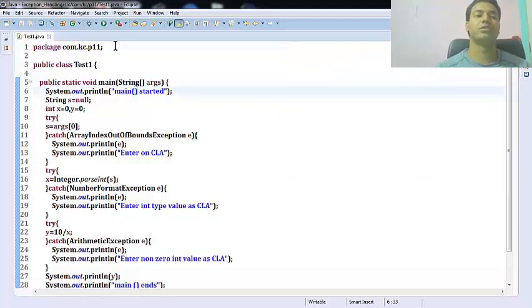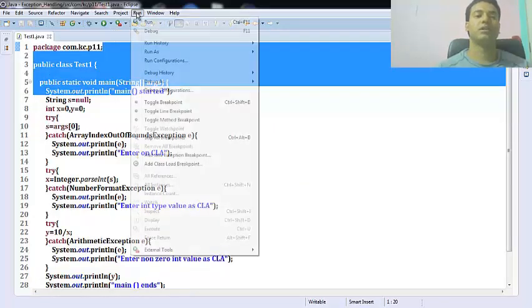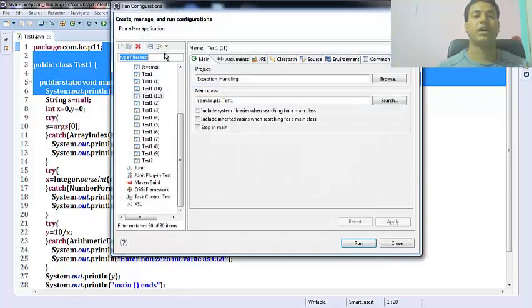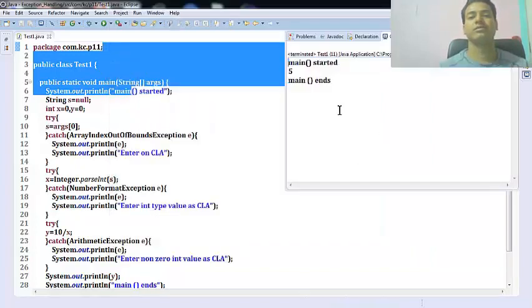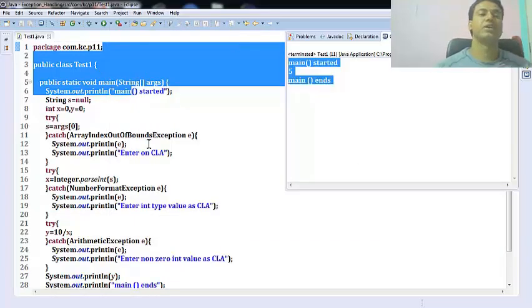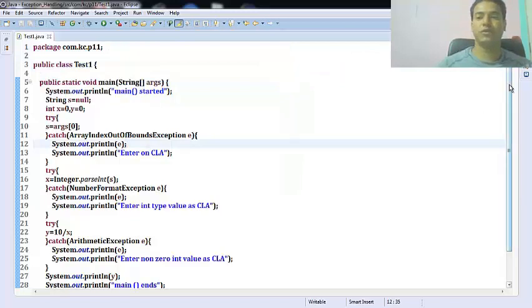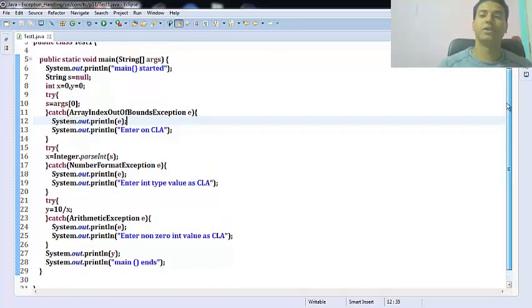Now if I am not giving 0, if I give here, say, Run and Run Configuration, I'll give the first argument as 2, then no exception, it is okay. Apply and run, it is fine, right? So this is the execution flow when you are having try and catch.